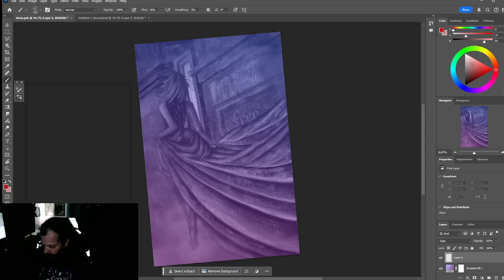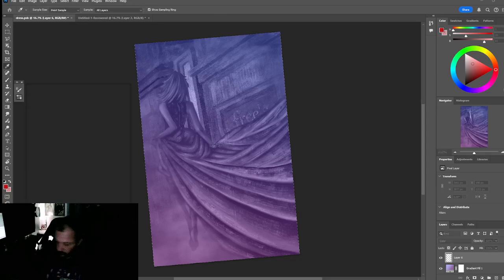Water mix. I think I'm gonna start with the dress. Let's go deep red.